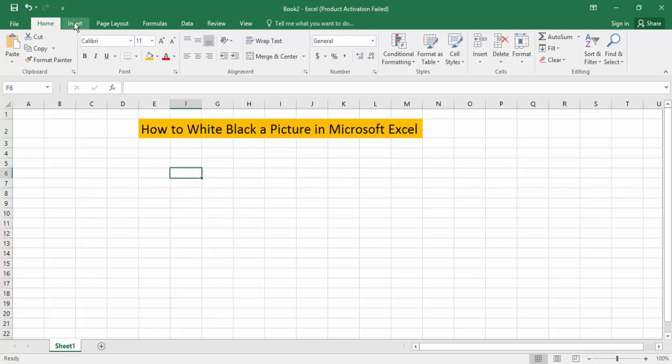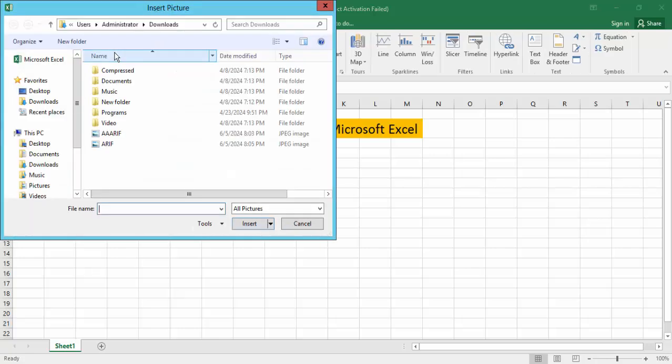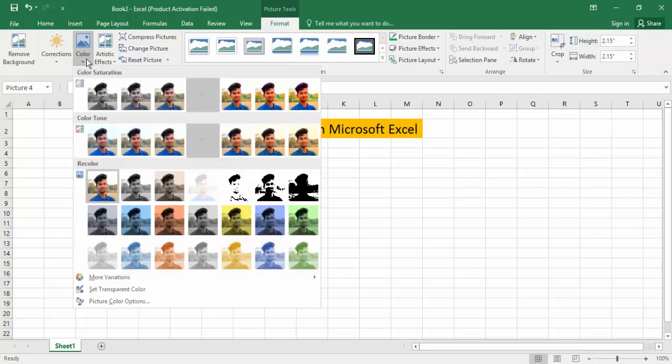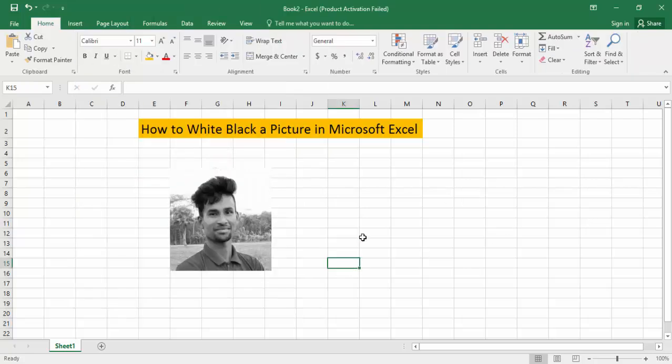Now going to the insert option. Now click on the picture option. Now click on the NSS picture. Now insert this picture, which is black and white. Now click on the color option, then click on the color tone option. That's it. Then I show the black and white picture in Microsoft Excel.